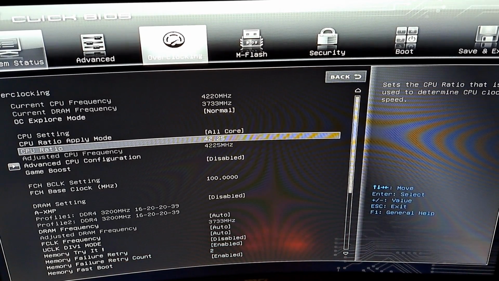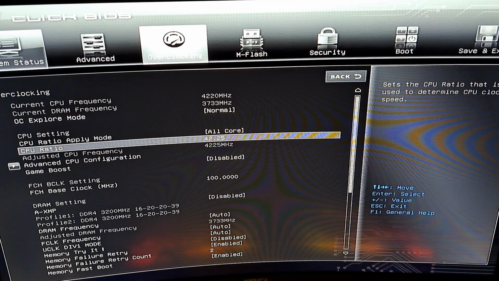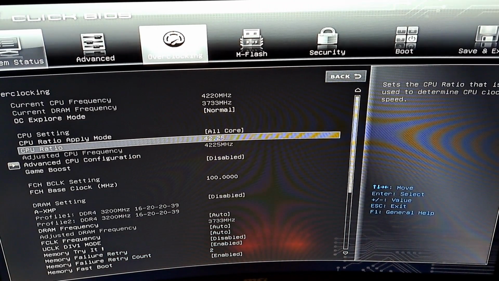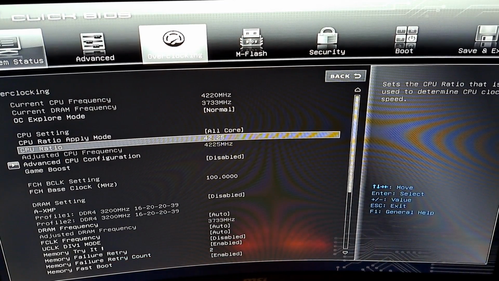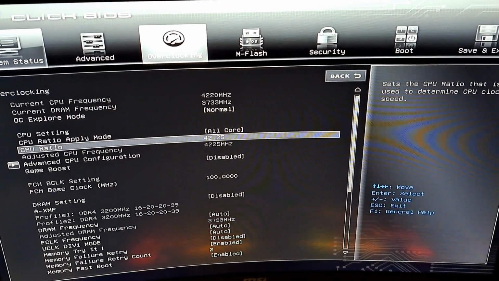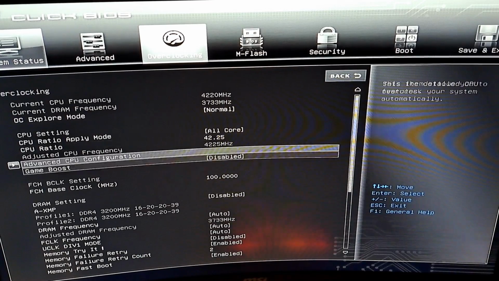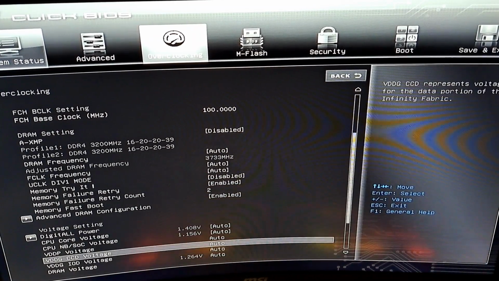Now, I would suggest when you're starting to ask, what's the boost speed of my processor? You can find that on an official page like AMD's website or Intel's website. Then I'd start at that and try bumping up your CPU ratio on top of that. But you aren't going to be able to go faster if you don't give your processor a little bit more juice. So how do you do that?